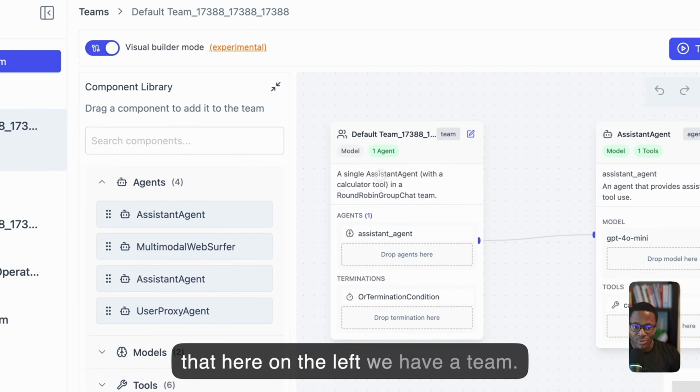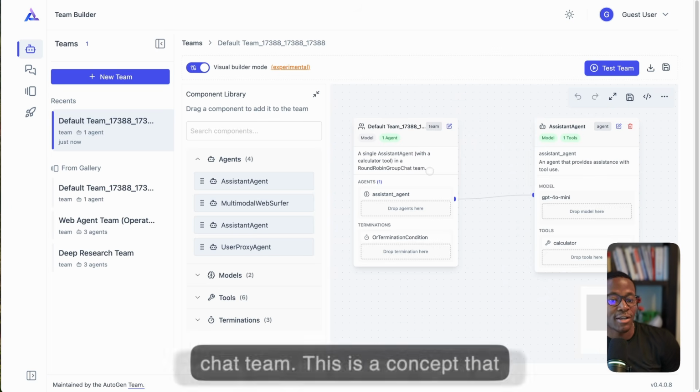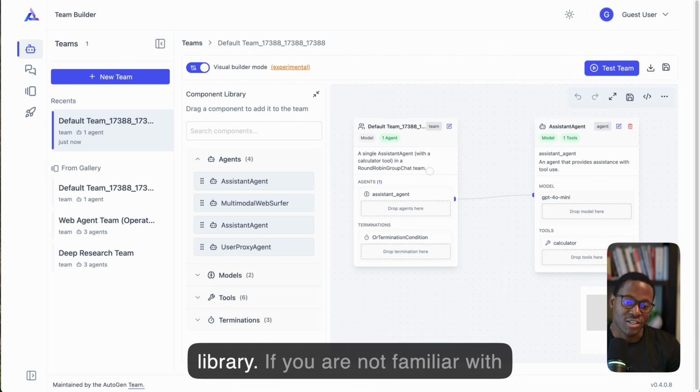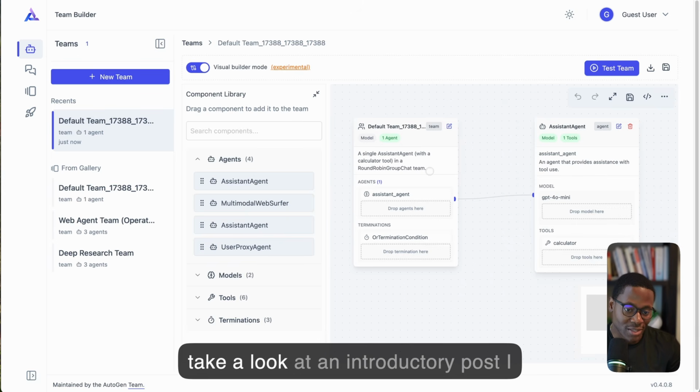What that tells us is that here on the left we have a team. In this case, it is a round-robin group chat team, and this is a concept that comes from the AutoGen AgentChat library. If you're not familiar with that, I really would recommend you take a look at an introductory post I wrote about that.